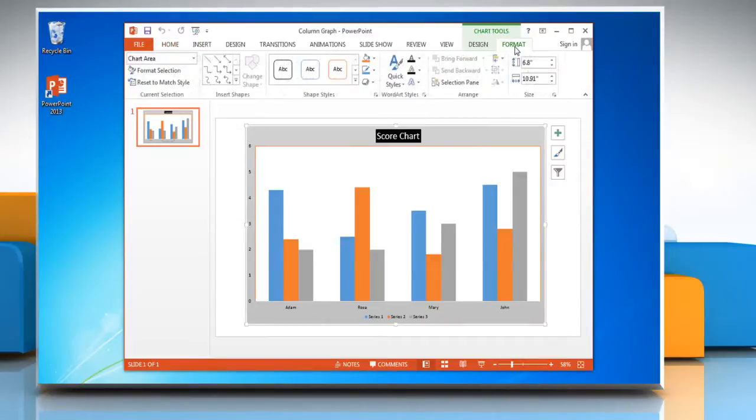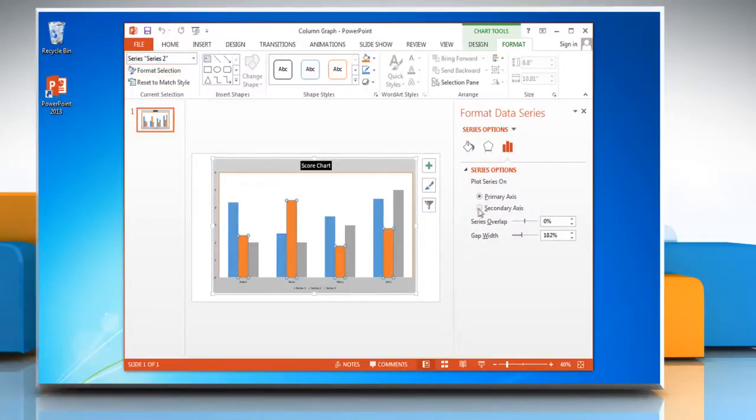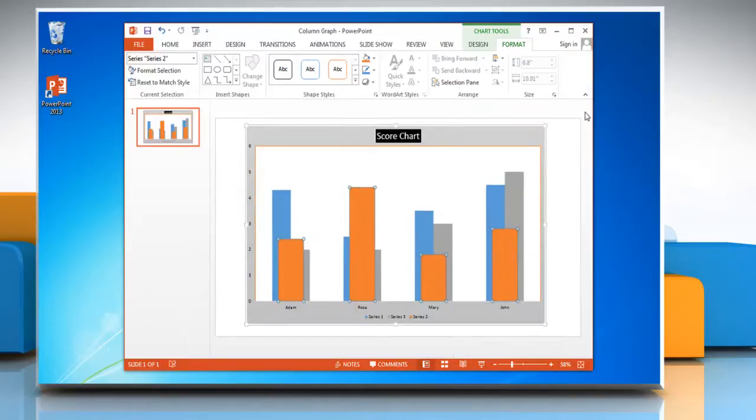Now click on the Format tab. In the Current Selection group, click the arrow next to the Chart Elements box and then click the data series that you want to plot along a secondary axis. Click Format Selection, and then under Plot Series On, click Secondary Axis, and then close the Format Data Series window.